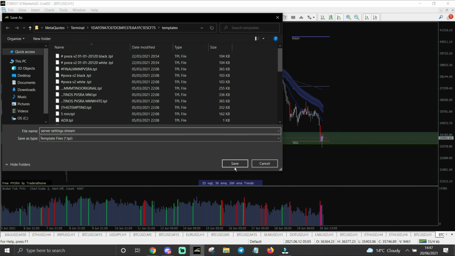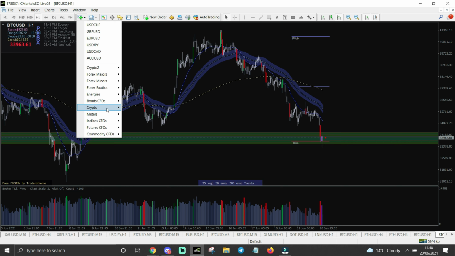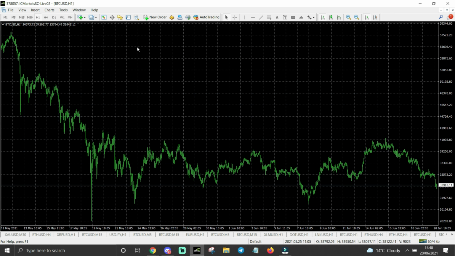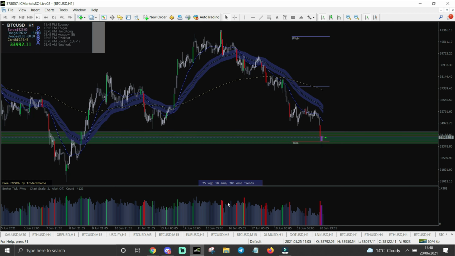Press save and then that should be saved for you, so that when you come to open a new chart and you go back to crypto, Bitcoin, right click, go to template, search for server settings stream, Moscow B should appear there and everything is set for you.